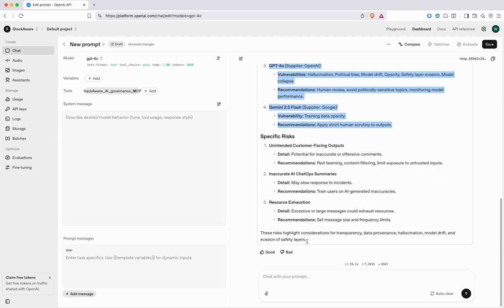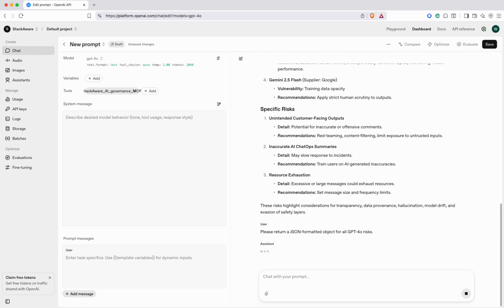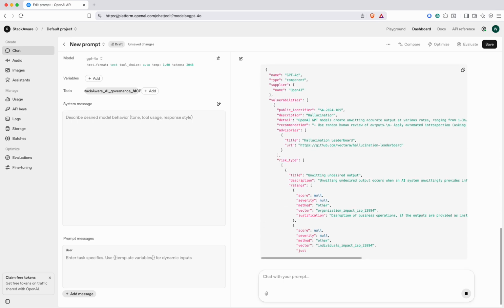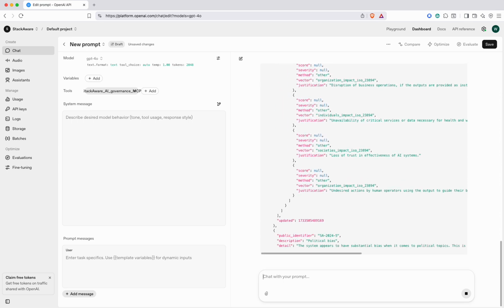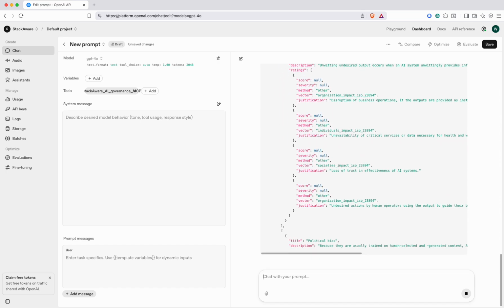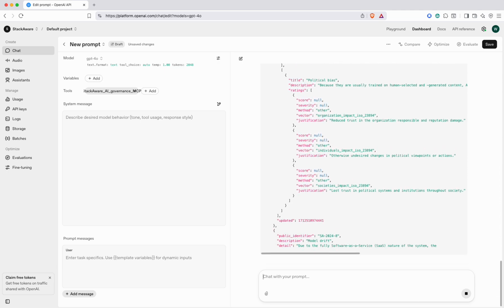And then just to show you a little bit more, we'll say, please return a JSON formatted object for all GPT-4o risks. And there you go. It spits out the entire entry for GPT-4o in a JSON formatted method.